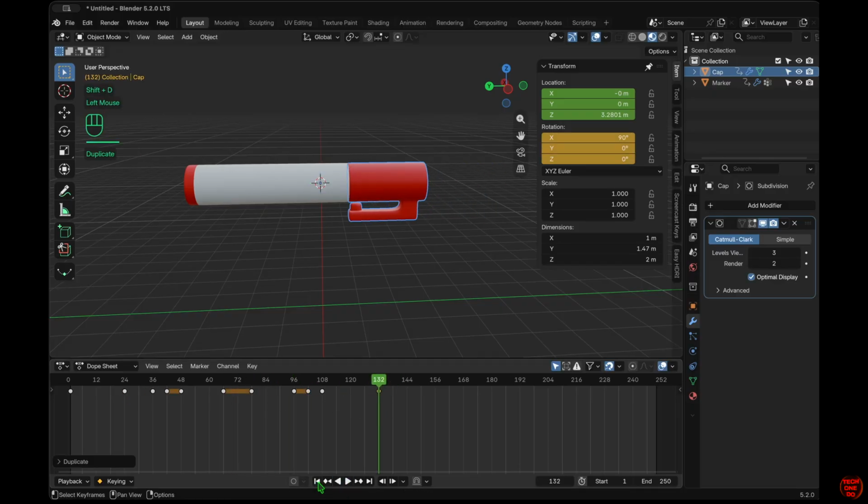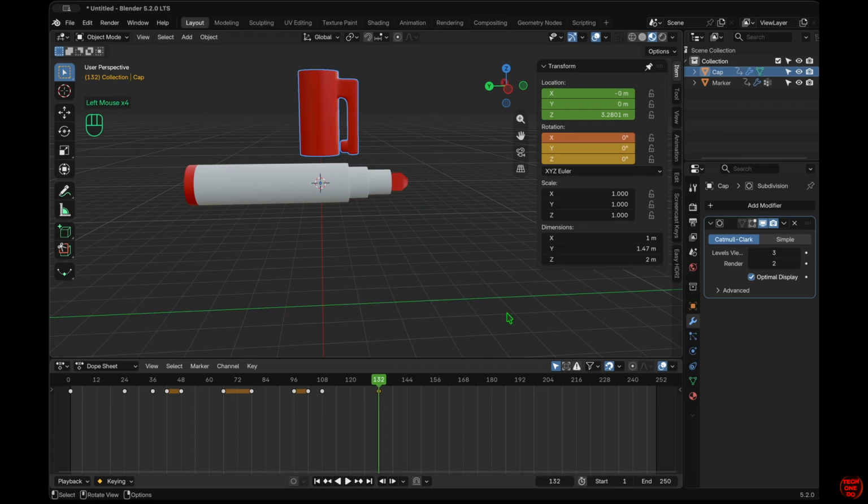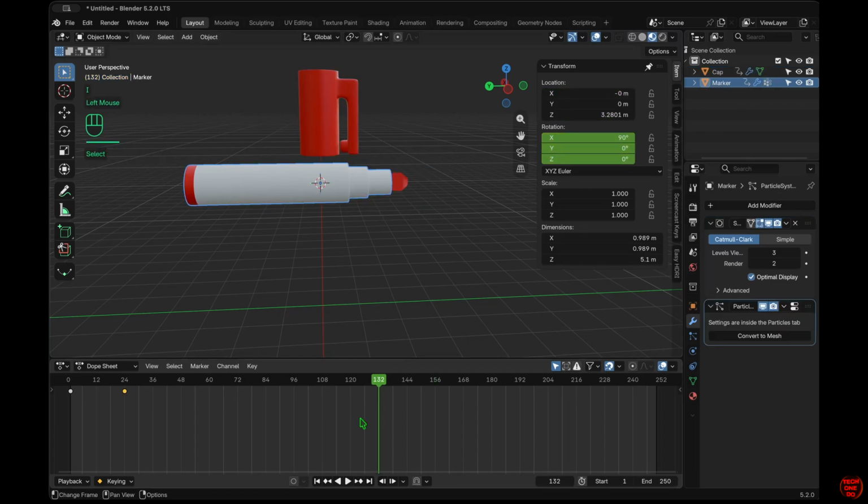Duplicate the keyframe from frame 24 and move it to frame 132. Update the rotation in X-axis to 0 and press I to update the keyframe. Now, select the marker and update the rotation in X-axis to 0 and press I to update the keyframe.